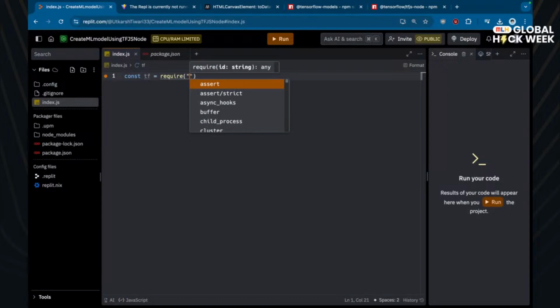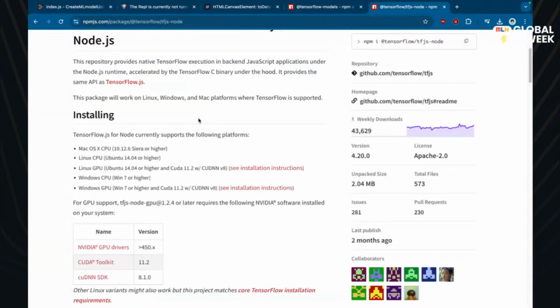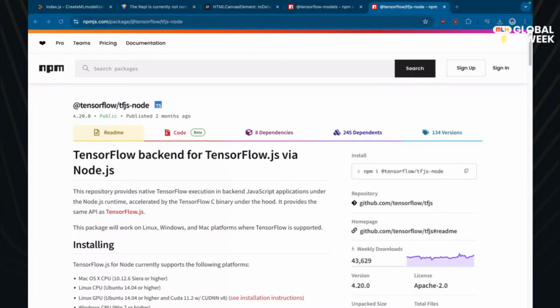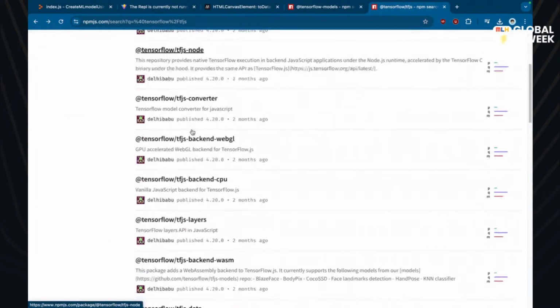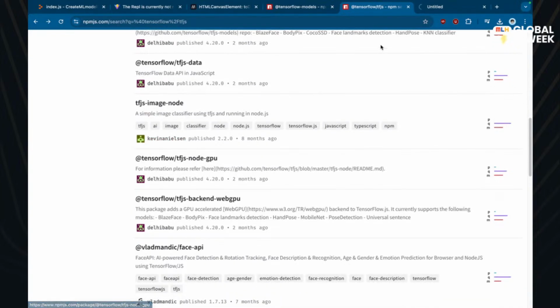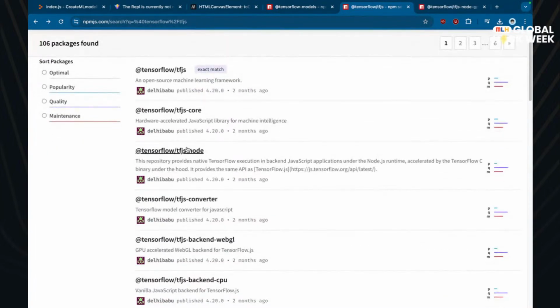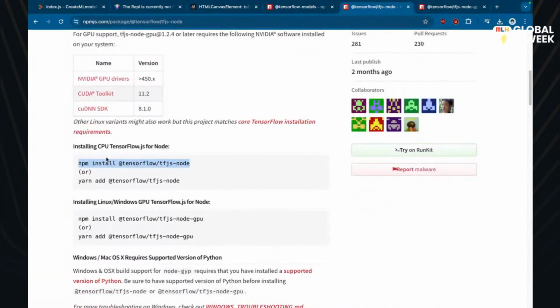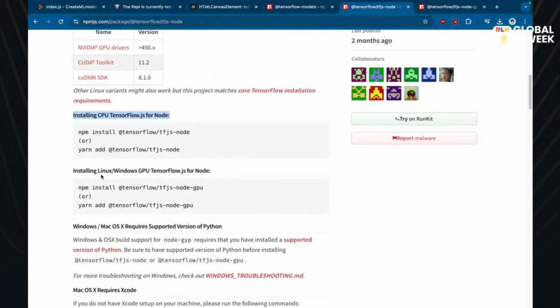And we are actually going to install this library, tfjs-node. So I'm going to copy that and send it in the chat. There is also a tfjs-node-gpu actually. So there is the node one, which basically uses your CPU. So you can install the CPU TensorFlow JS, or you can also install a GPU TensorFlow JS.